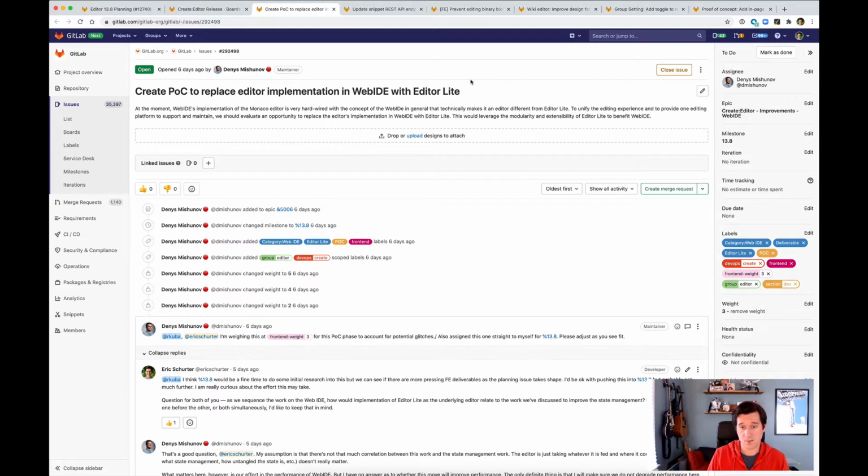And we are looking to understand the complexity and effort it would take to replace the implementation of Monaco that is in the Web IDE with Editor Lite. That would leave us with a much more consistent code editing experience across GitLab, as well as allowing the Web IDE to take advantage of the modularity and extensibility of the Editor Lite framework itself. So we're not looking to actually ship this in 13.8, but we are doing the research and hopefully talking more about this in the milestones to come.